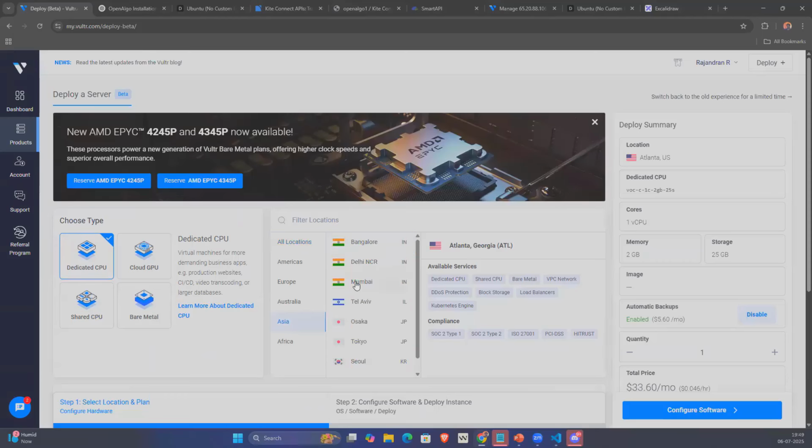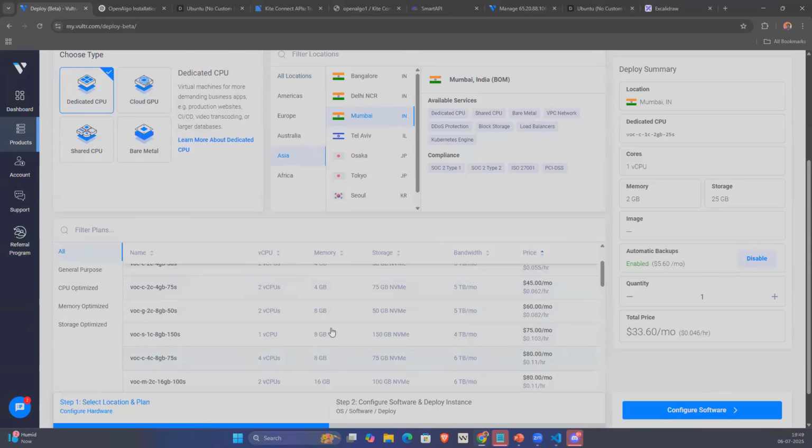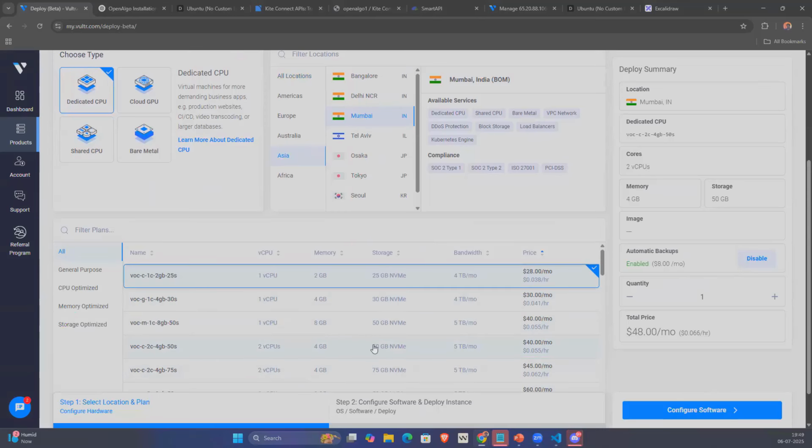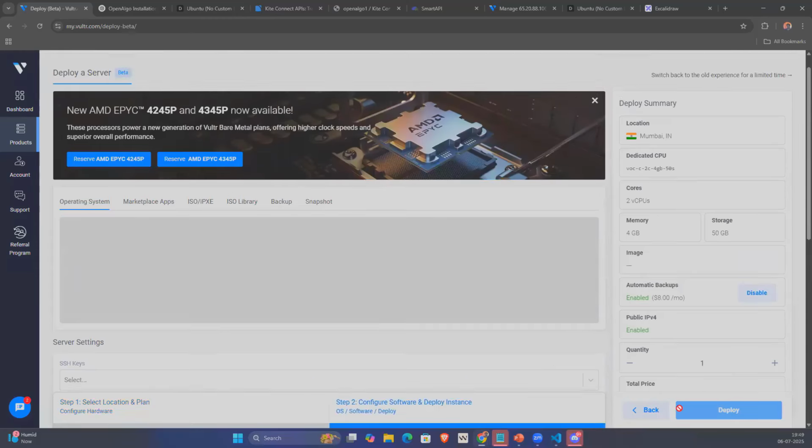I'll go to Asia. I'll go to Mumbai. I'll scroll down and then I'll move it to something like 4 GB RAM. So here is my 4 GB RAM, which is going to cost me approximately around 48 per month, right? So it's up to you which server that you want, whether you are a lightweight trader or a heavyweight trader. Depends upon that, you have to go and configure your own servers, right? I'm going to configure 48 GB RAM, ensure that it is Mumbai, Asia, configure it, right?